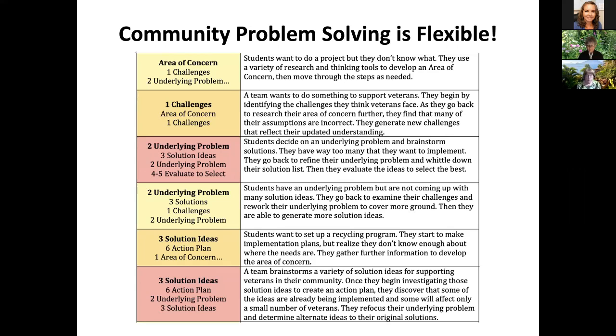So maybe the team has brainstormed a bunch of solutions like we were just looking at for supporting veterans in their community. But then once they try to write up a potential action plan, and they're looking for ideas for that, they discover that a lot of their ideas are already being implemented and some of their ideas won't affect very many veterans. So maybe they want to go back to their underlying problem and refocus that, and see if they can come up with a different slant that will give them another direction to go, and then change their solution ideas. So if that happens while they're doing the project proposal, they can go back and change things.